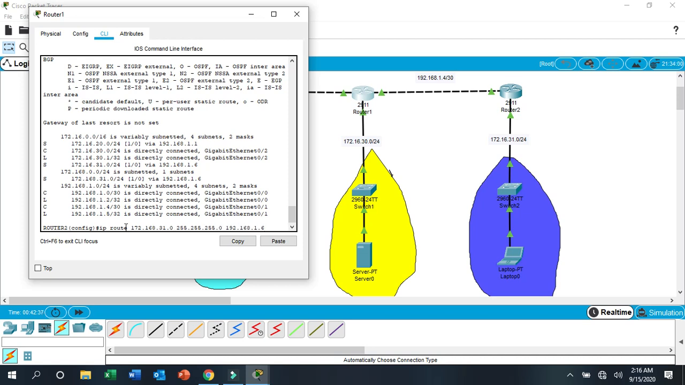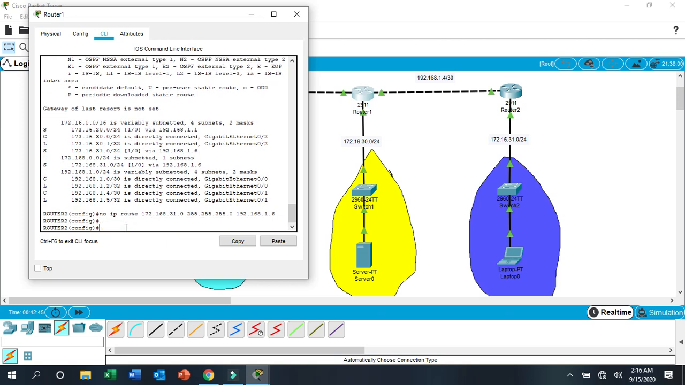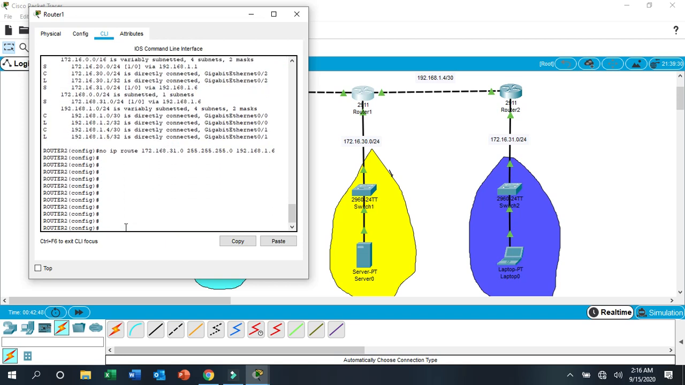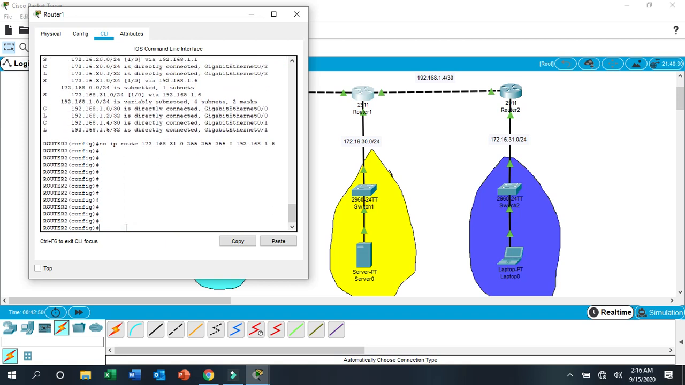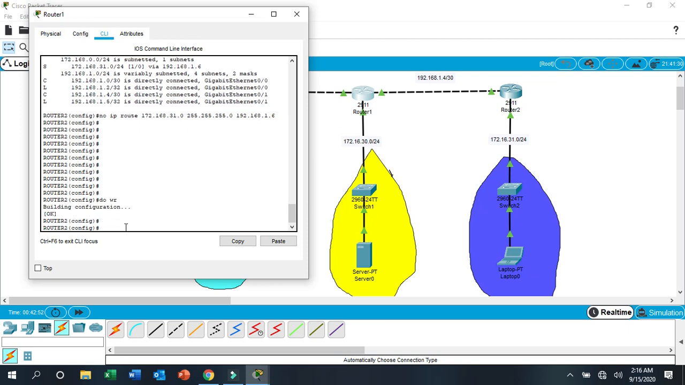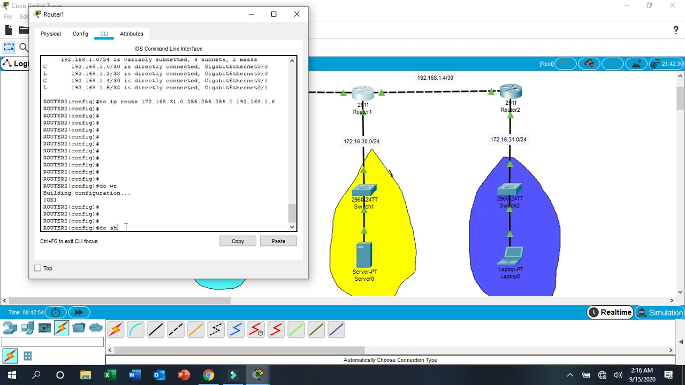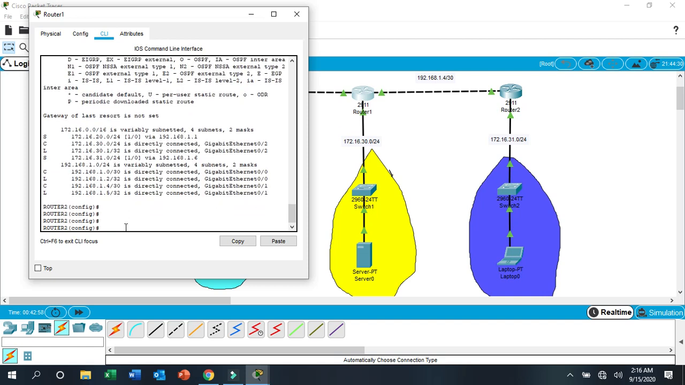So this is the error. So let's just try. To erase the configuration, just type no, then no ip route on that particular IP address. Then do write to save the configuration. Let's see the routing table again. Do show ip route. You can see it has removed that.